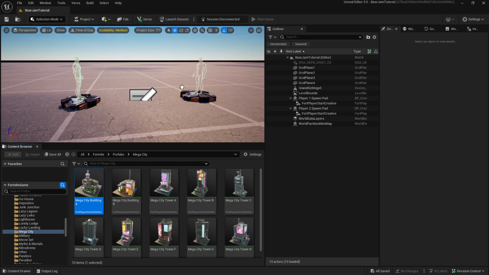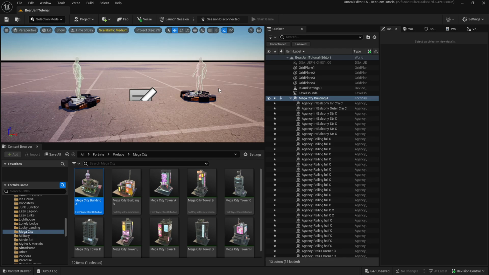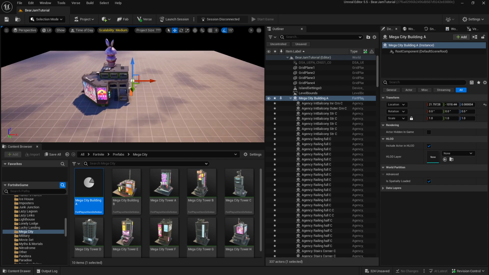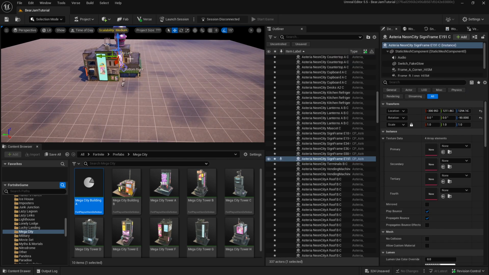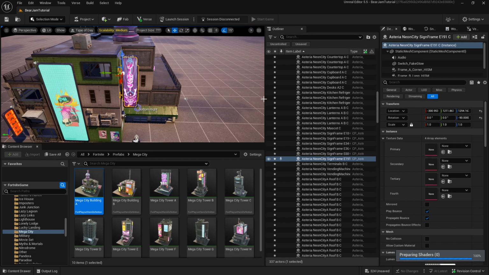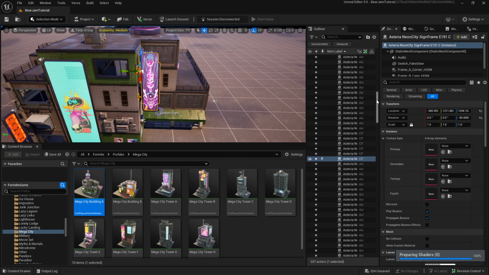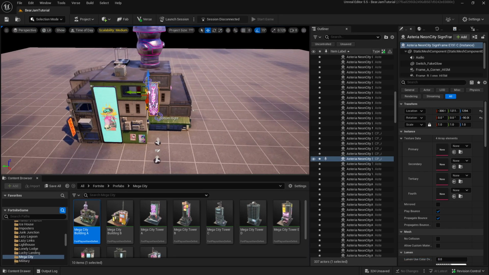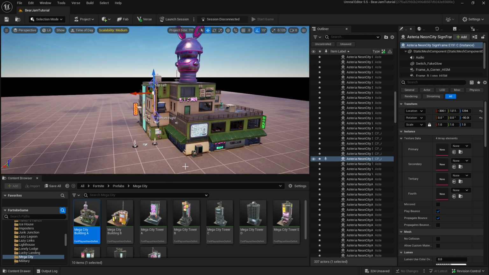Give that a sec to think about its life, and it should come in. I should have probably picked a smaller prefab. That's my bad. There we go. But this is probably a good example of how powerful UEFN can be. I'll just zoom out a little bit.